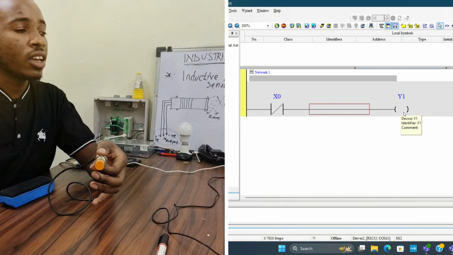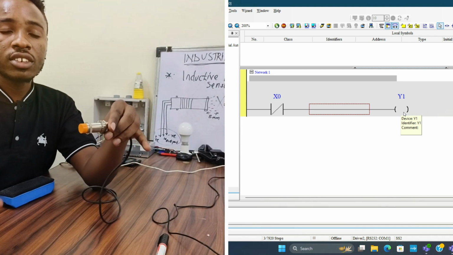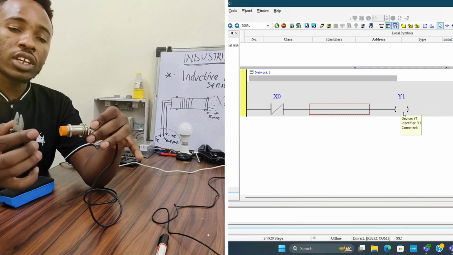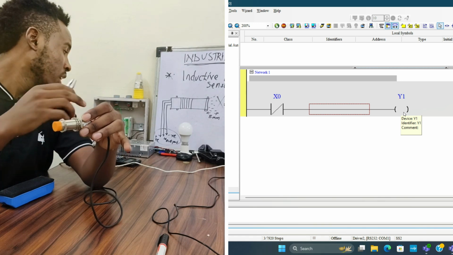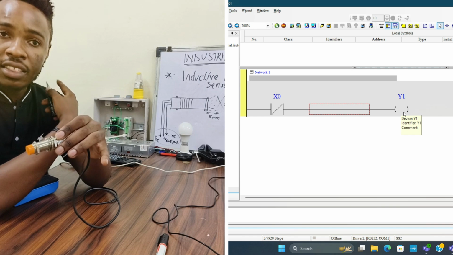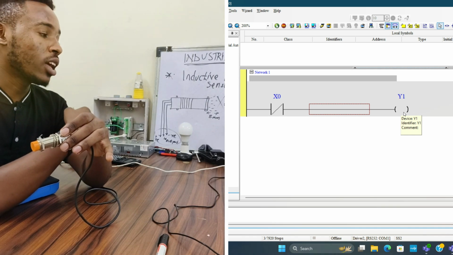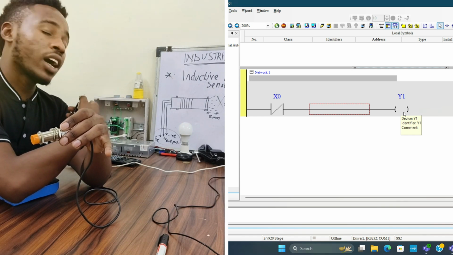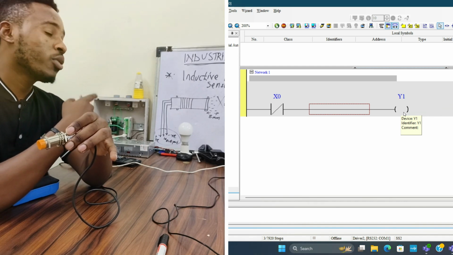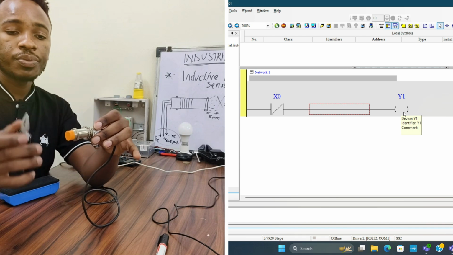I think you can see. Whenever I bring any object closer to here and it detects something, immediately it will convey the information to the PLC, and the PLC is commanded to turn on Y0. Then Y0 takes the information to the relay, and the relay will command the light to be on.